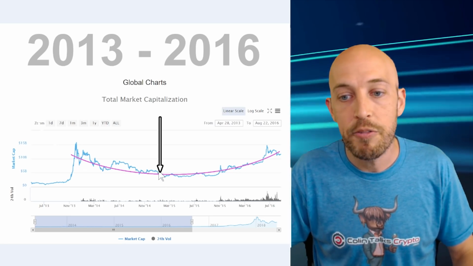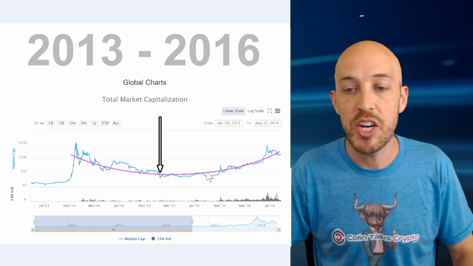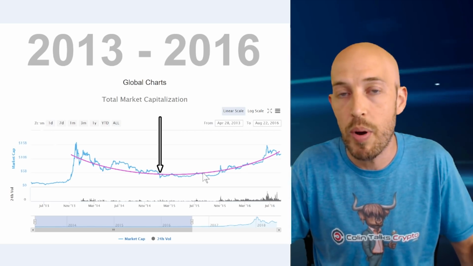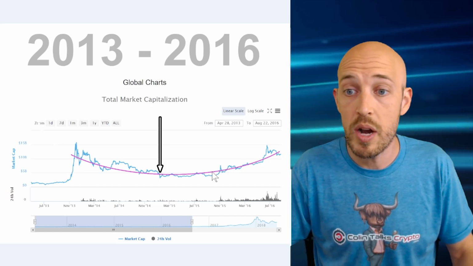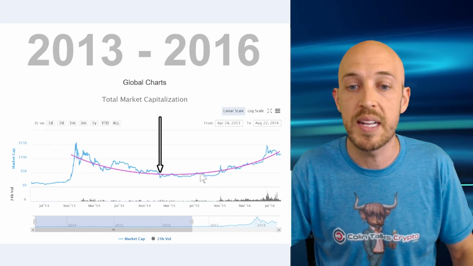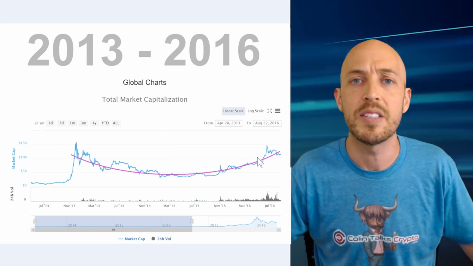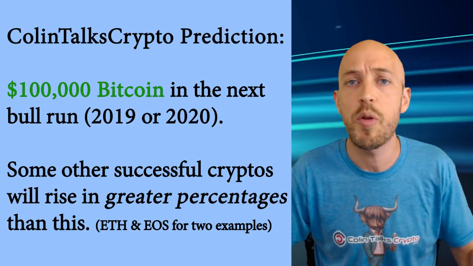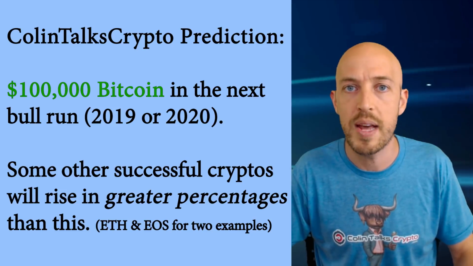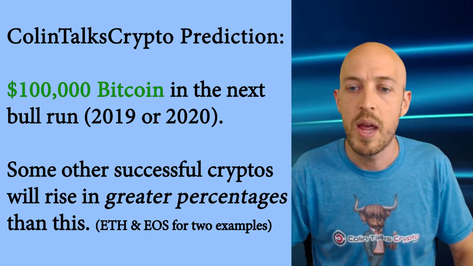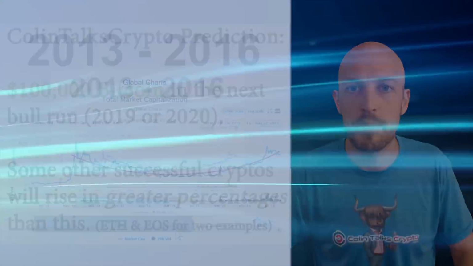And I think we have 4 more months of sideways action. It could be as short as 2, probably more like 4. And then we're going to have another 8 months or more of where it goes up. And we're going to have this incredible bull run again. And it's going to go to new historic highs. We're going to probably hit $100,000. That's my prediction for the next bull run. $100,000 for the price of a single Bitcoin in the next bull run in 2019 or 2020.